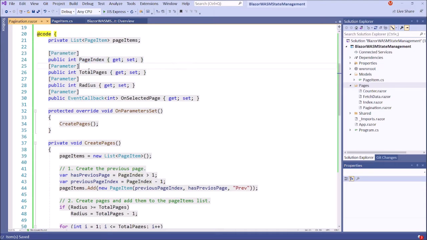This is a parameter. Then we need total pages because we are going to display multiple records. Therefore, we need a total pages parameter. Then we need a radius. This is the number of page links displayed in the pagination component. Then we have an event callback. When we select a page link, the selected page will be called. Then we have OnParametersSet, because we are going to set parameters from outside this component. Inside this OnParametersSet, we are creating the content of the pagination component.